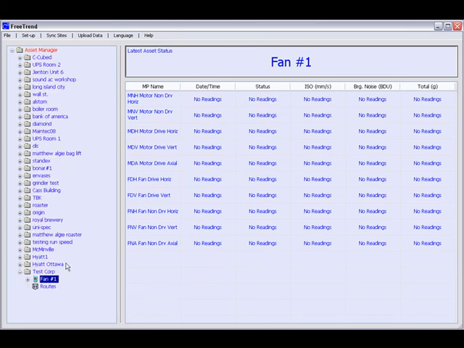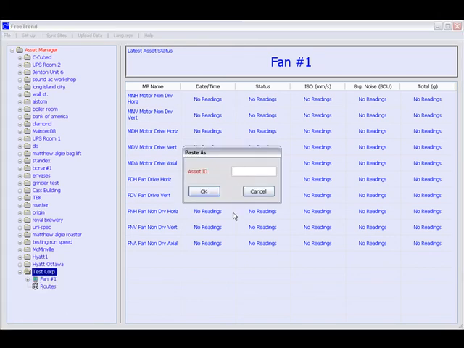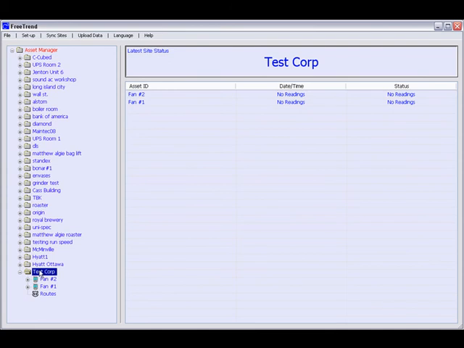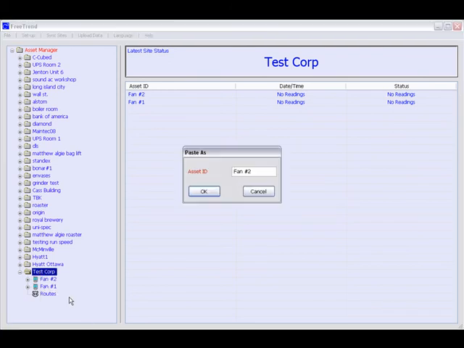Now, to create fans 2 and 3 is simply a case of copying and pasting. So I'll right click on fan 1, select copy, right click on Test Corp and select paste. I need to give it a unique asset ID, so in this case it's going to be fan 2. And do the same again to create fan 3.